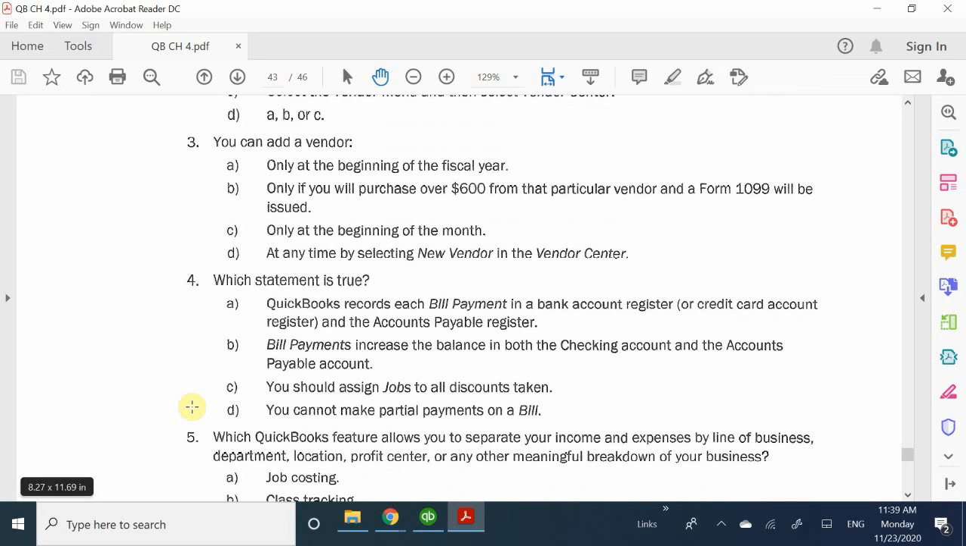Okay, so B says that bill payments increase the balance in both checking and accounts payable. Is that true? When you make a bill payment, are you increasing your checking account? No, decreasing. You're decreasing, right? But are you also increasing accounts payable? No. So that one's completely false as is, okay?